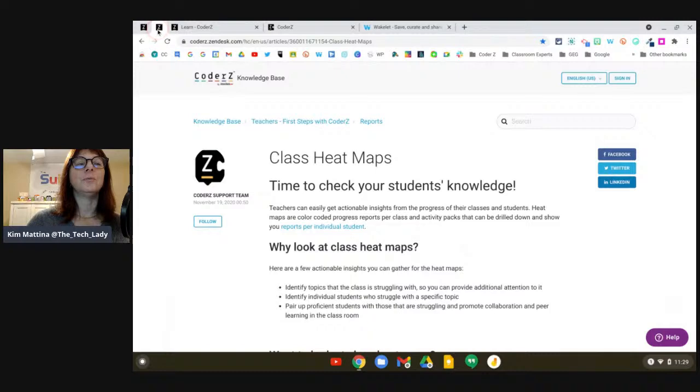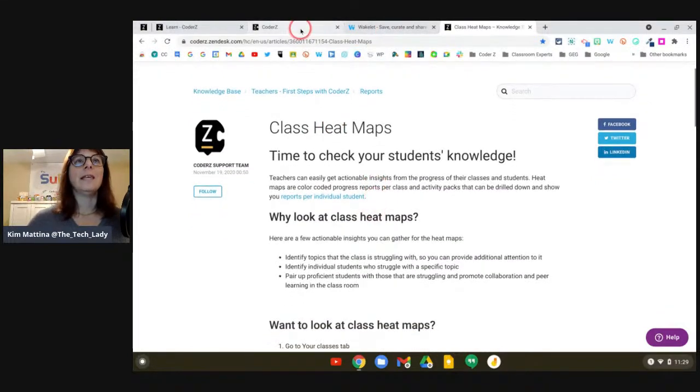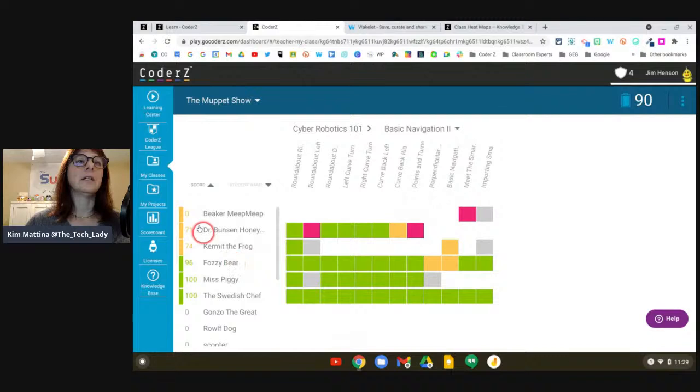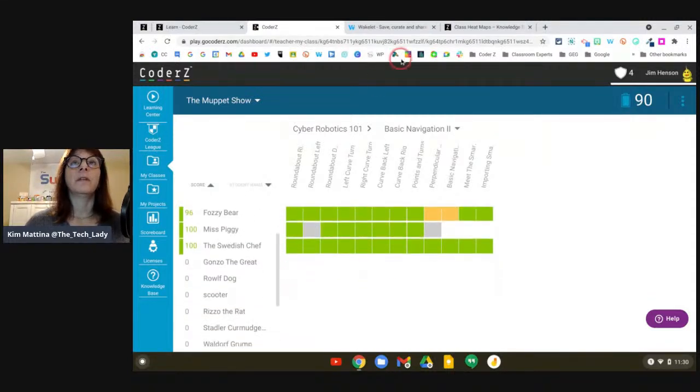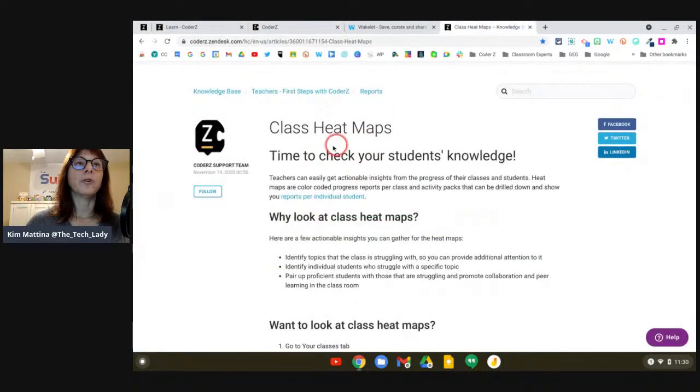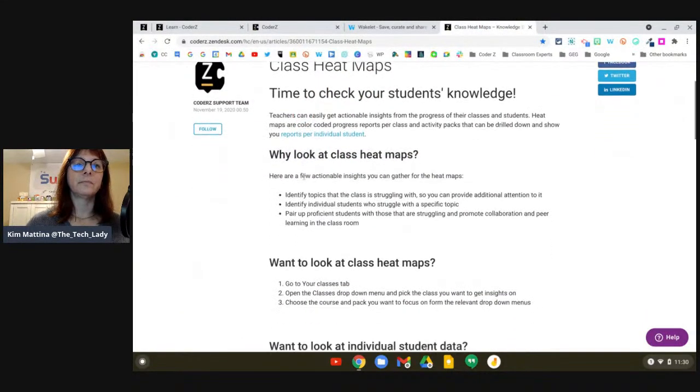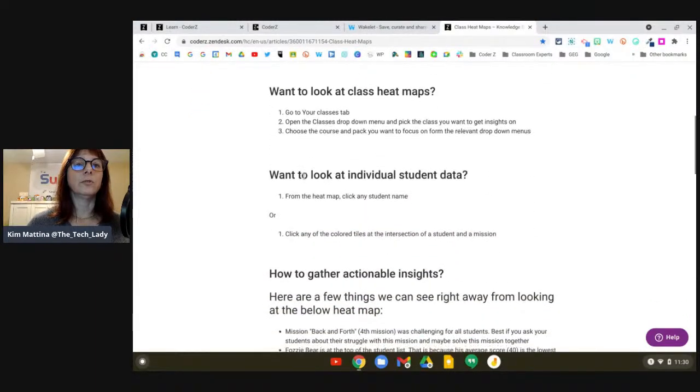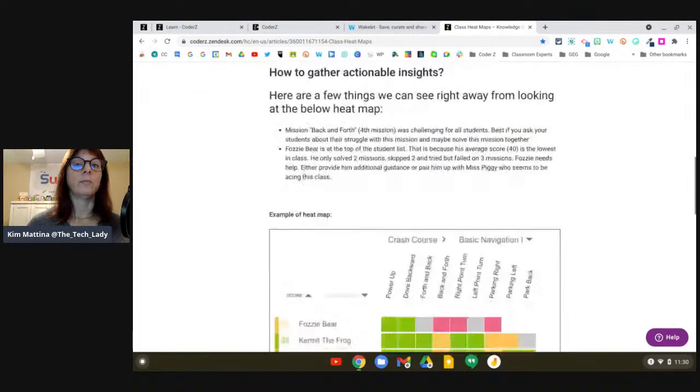And what I want to do is I'm actually going to show you the help article here. So when you look at the heat map, the heat map is going to give you the status of how well the students did on a mission, and it's color coded. So you have green, yellow, and red, and then you have gray, or they may be blank, and each color represents something. So in this help article here, and this help article is in the Wakelet collection, you can look at the heat map and determine if a student's having a problem or a group of students are having a problem.